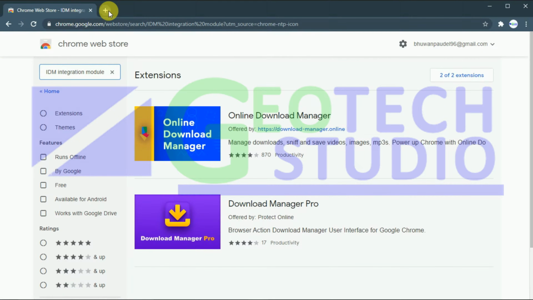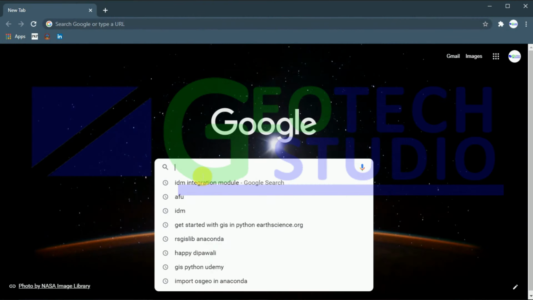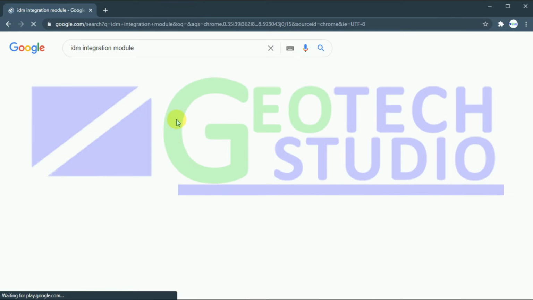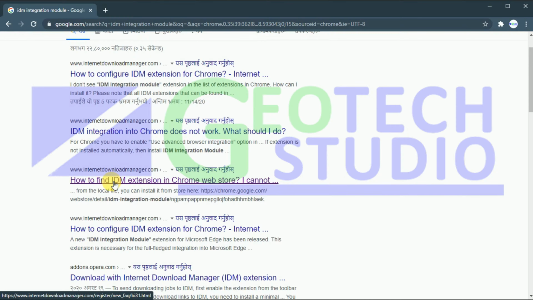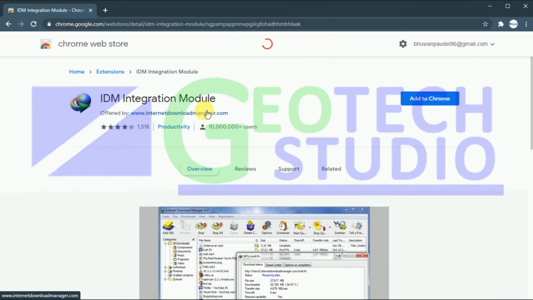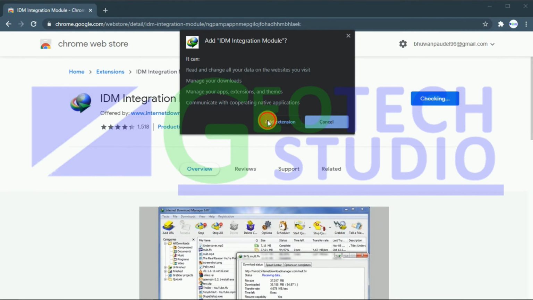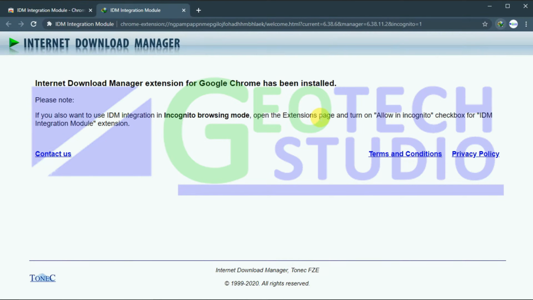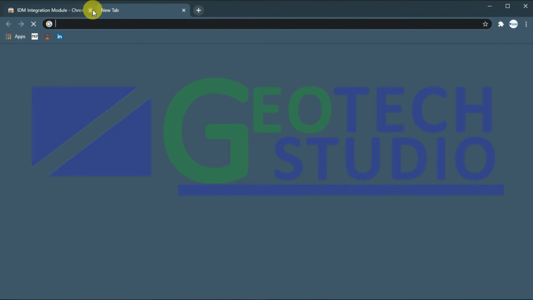By doing this, it doesn't show us clearly, so I am going with this. After this, you can go like this, and here you can see in the third one how to find the IDM extension in the Chrome Web Store, and here it is provided with a link. Go with that and simply add to Chrome, add extension, and after that you can simply cancel it.